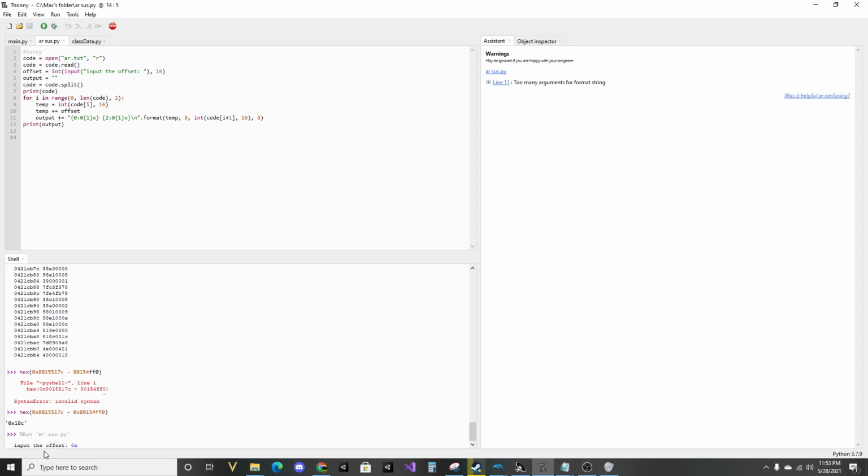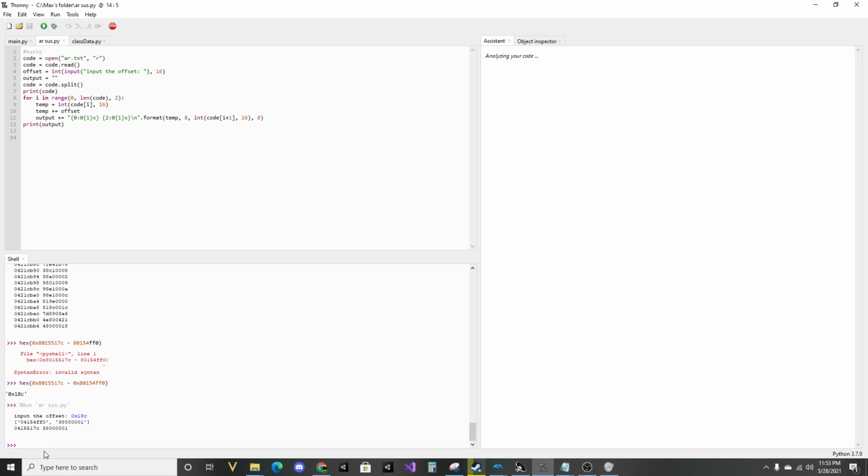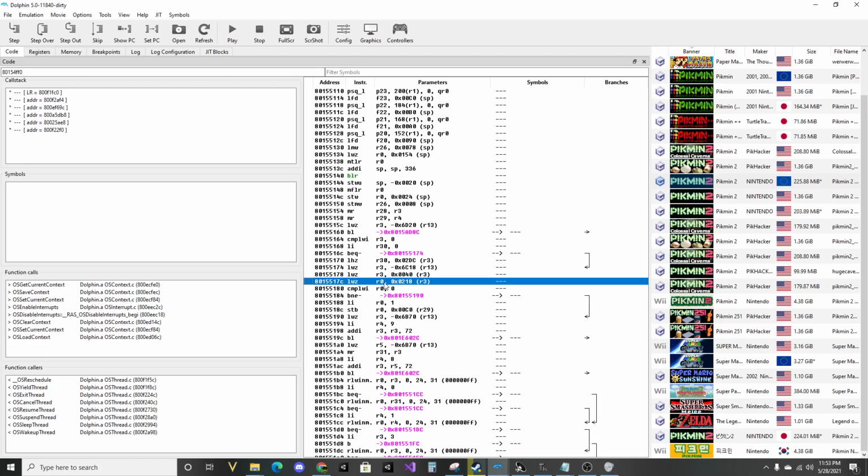0x 8 0x18c. Actually, I could probably just do this. No, I can't. 0x18c. And there we go. If we check here, that is correct.